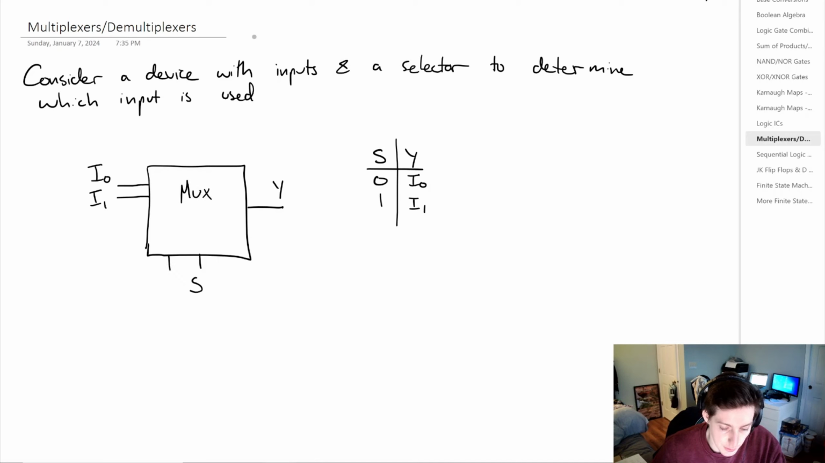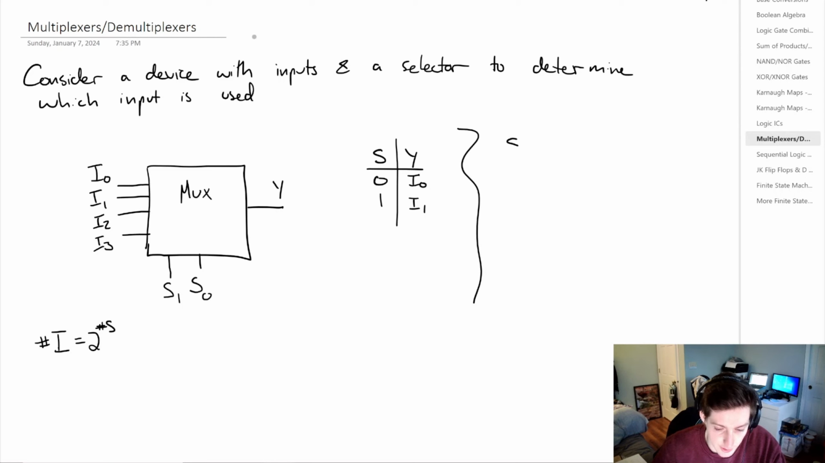But for the multiplexers, we're going to have a certain number of selectors, and those will select inputs, and the number of inputs is equal to 2 raised to the number of selectors. So for the case where we have 2 selectors, we would have 4 inputs. And now we can have a different truth table where we have S1 and S0, and then our output.